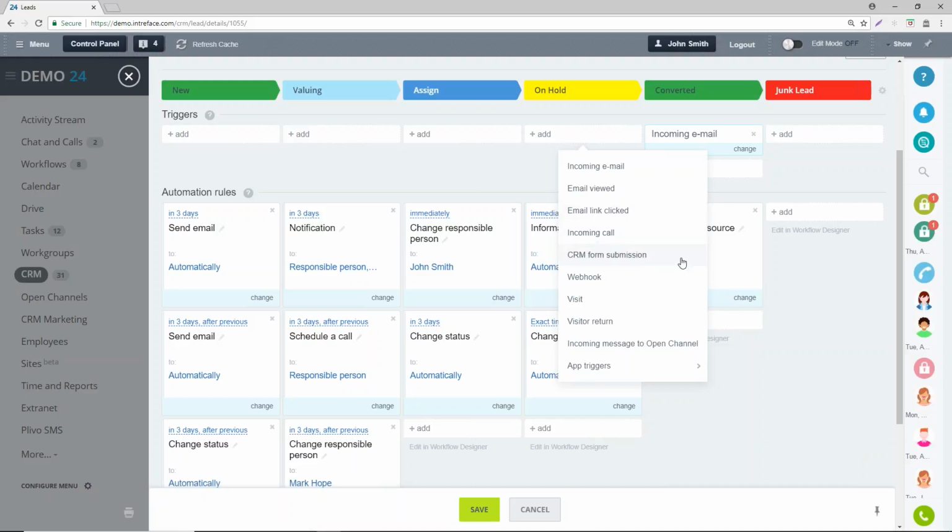If part of your sales process, you send an email out to somebody and ask them to complete a form, of course, Bitrix has a form builder tool. You can build your forms inside Bitrix, publish them on a website. Should that get completed, then this is going to update the stage in this case. Webhook, so integrate with another system.